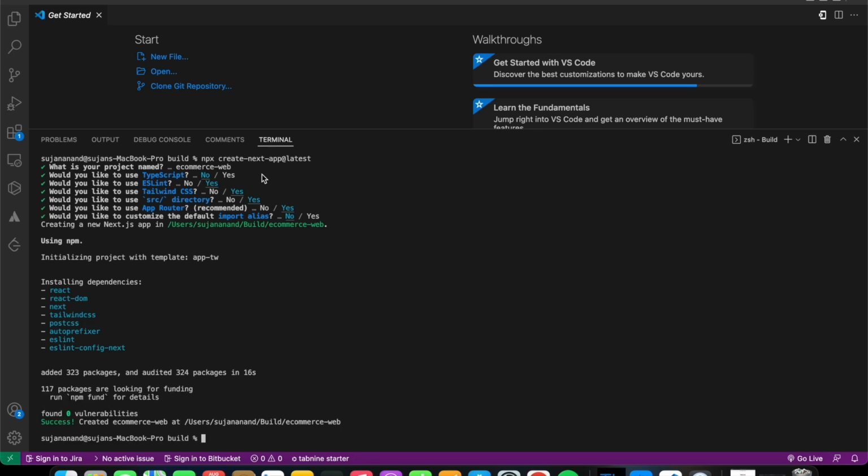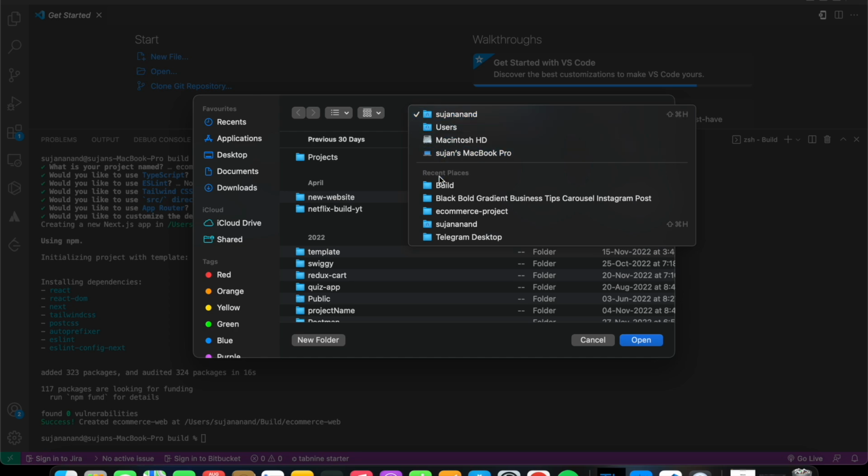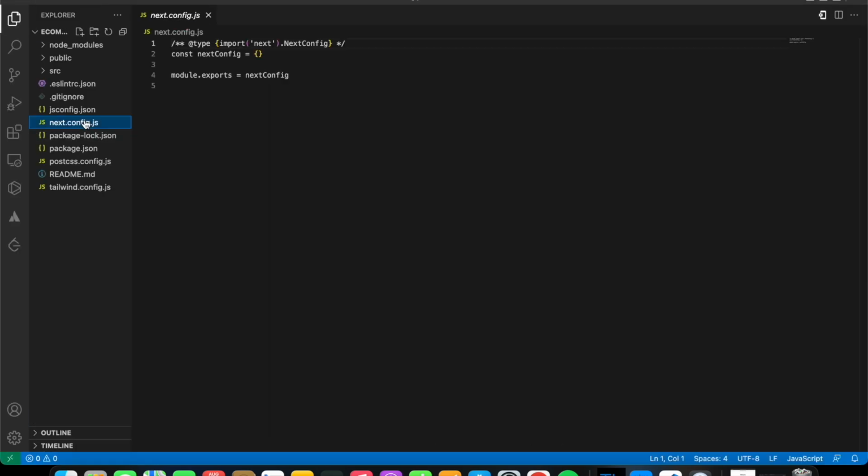Alright guys, so our project has been initialized, as you can see, created ECommerce web. Now the next step is we're going to go into that particular project and look into the file tree. Firstly I'm going to press on file, open folder, go into the build folder and ECommerce web. This is basically the project structure that Next.js has given us when we initialize a new Next.js application.